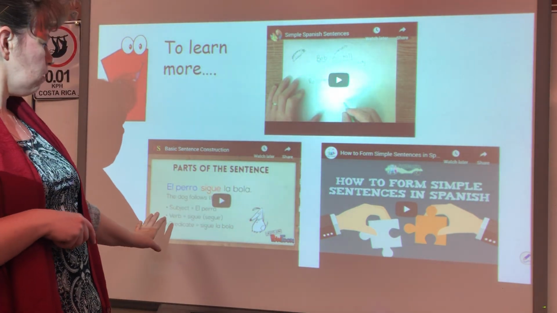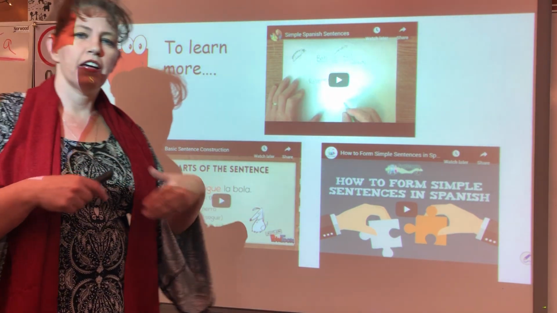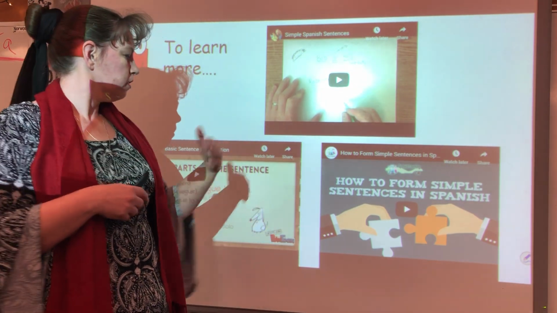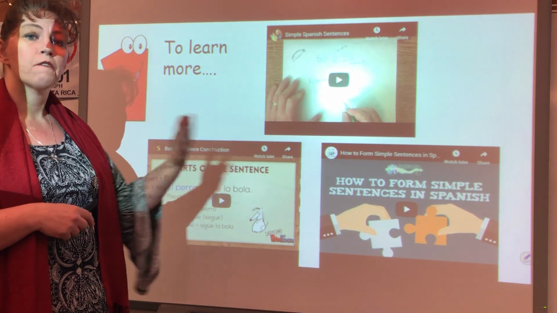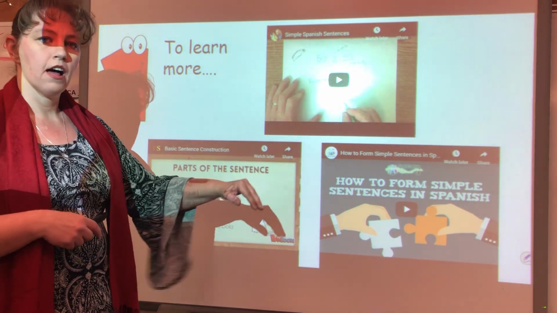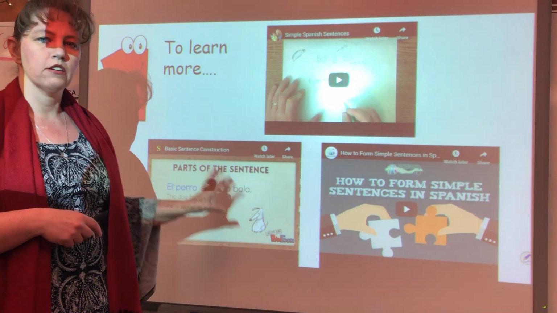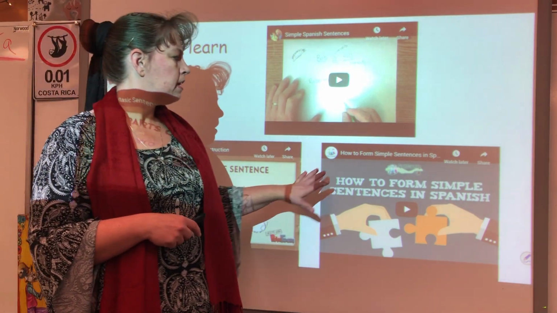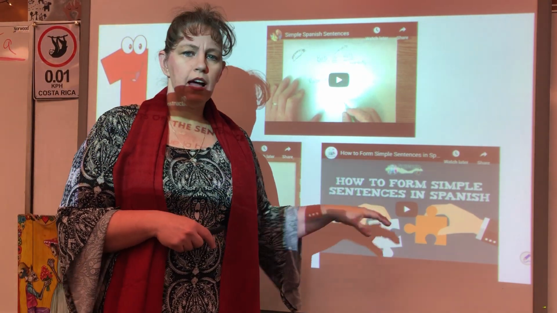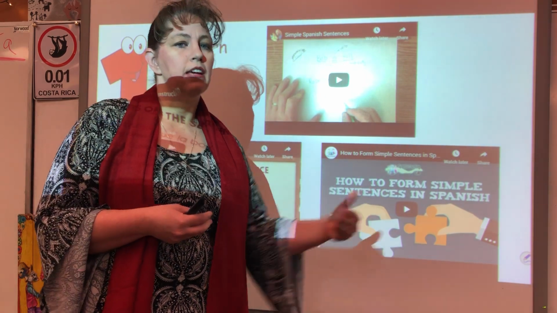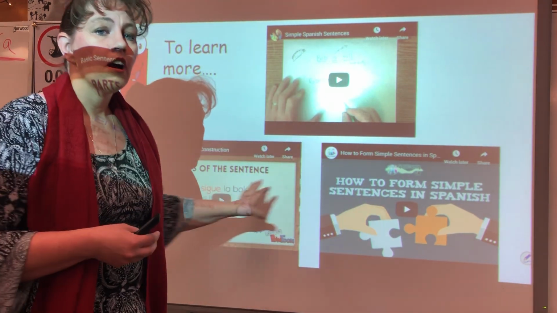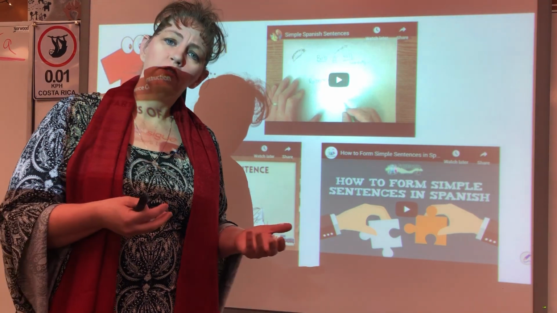The second one, they go a little bit further, so this will advance you a little bit more. Instead of just saying perro sigue, the dog follows, they add that other end, sigue la bola. So this is a little bit more difficult. And finally, the last video helps to put pieces of the puzzle together and teaches it even deeper. So these are optional. Watch them if you want to.